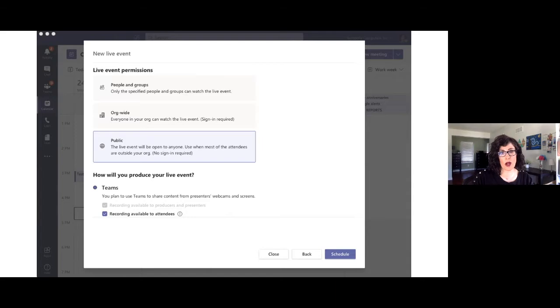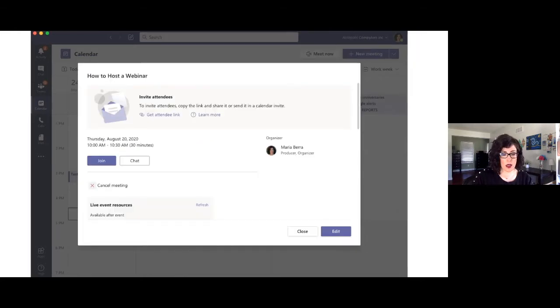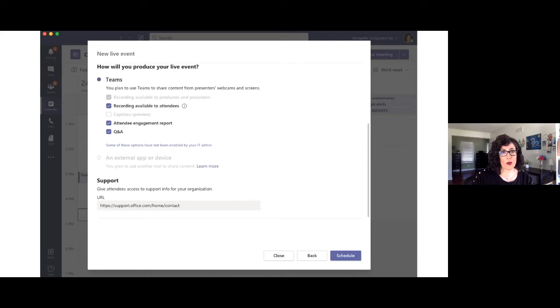And then there's some more options below here. So how would you produce it? I definitely want a recording, because that I'm going to post later after the webinar is over. I can send that out a few different ways. And we want an attendee engagement report, which basically just sends you a report saying who attended, and if they engaged, if they asked questions. And then the Q&A, which I always click on because I feel like if people want to ask questions, there is a chat box, but the Q&A box is a little more official, so I go with that.